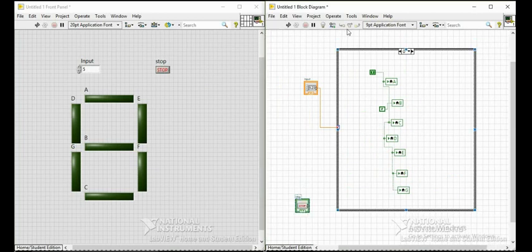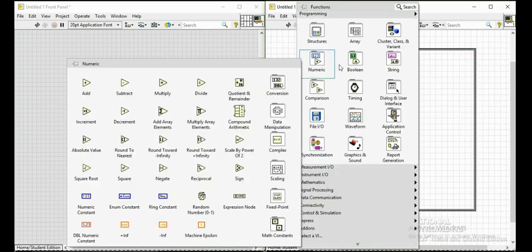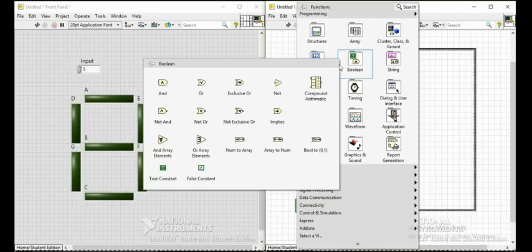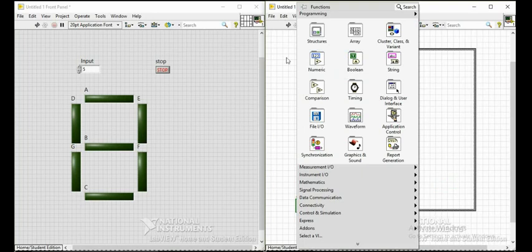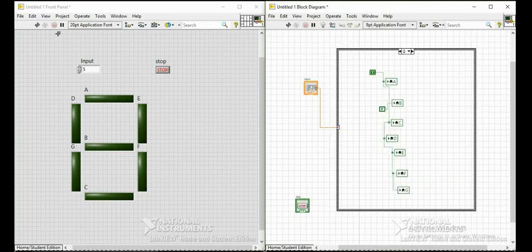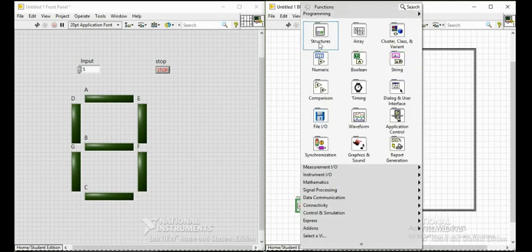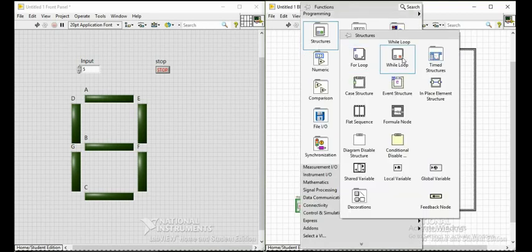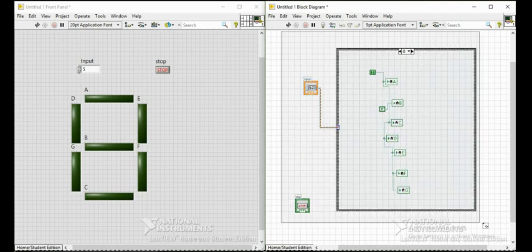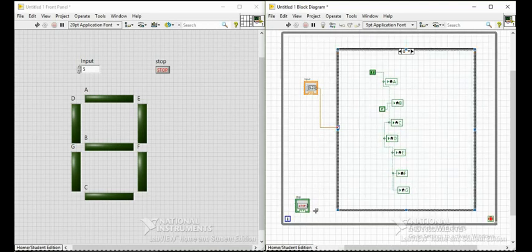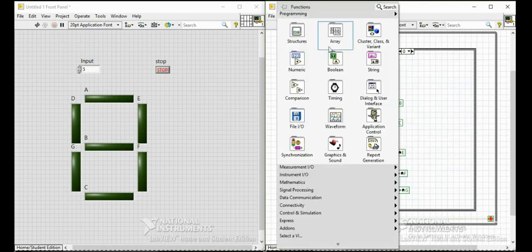If you want to run this program continuously, for doing that we need a while loop here. We can get that from Structures, While Loop, and we will insert all this inside the while loop. And whenever we click on stop, the program should stop.